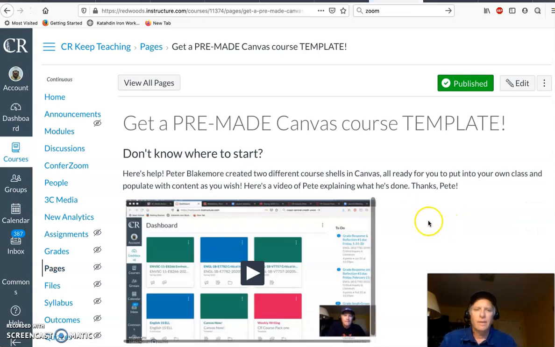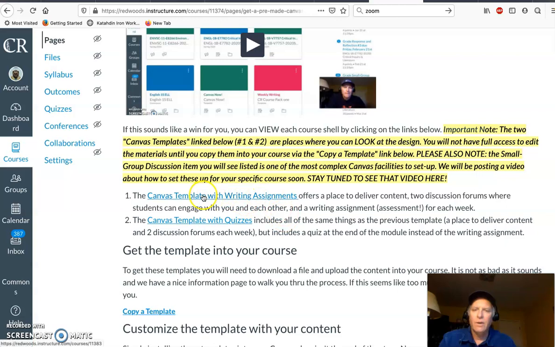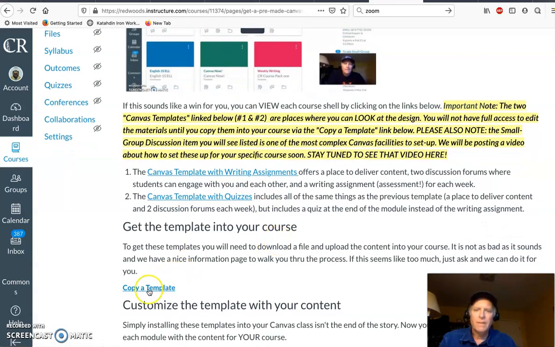And just a brief note of caution, I think a few people have thought that they could download these templates from these two. These two links are only there to give you a sense of what it looks like. These don't belong to you, they belong to me right at the current moment, and I'm the only one who can really work with them inside. So you have to copy the template into your own Canvas site in order to start working with it as an instructor.